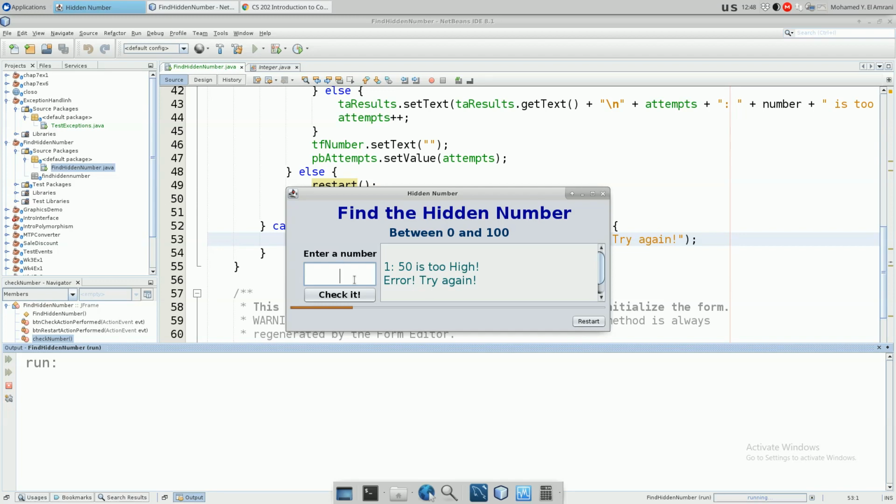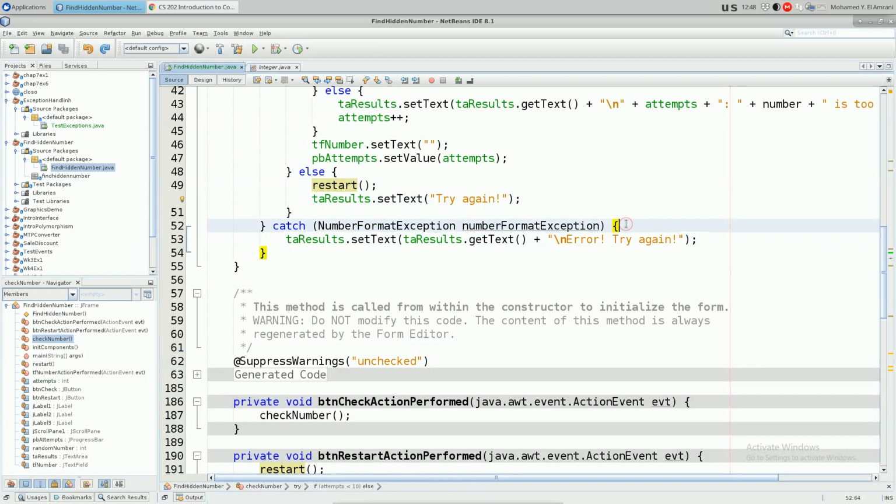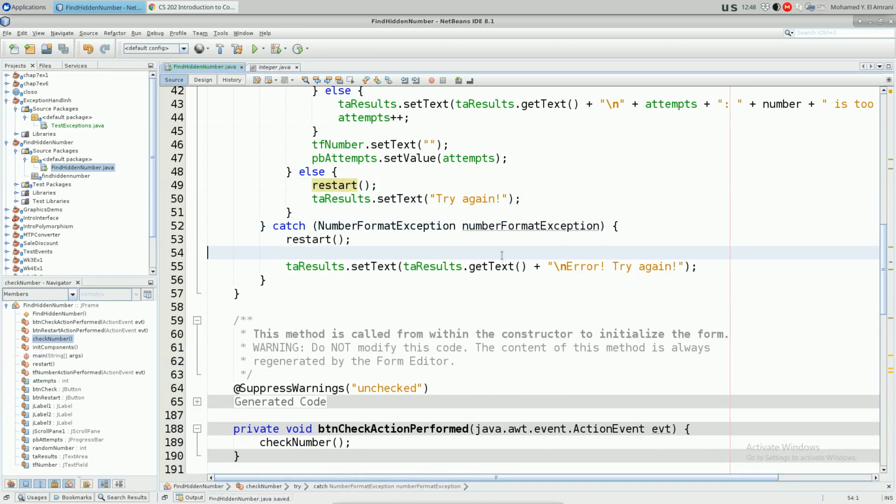Well, you can count it if you want. Yes, if you count the error, you can count it as an attempt. But if you want to be really tricky and trick the users, you can do something like, okay, if you make a minor mistake, start from scratch. How can we do it? By simply putting restart, this restart here. I mean, to count the error message.